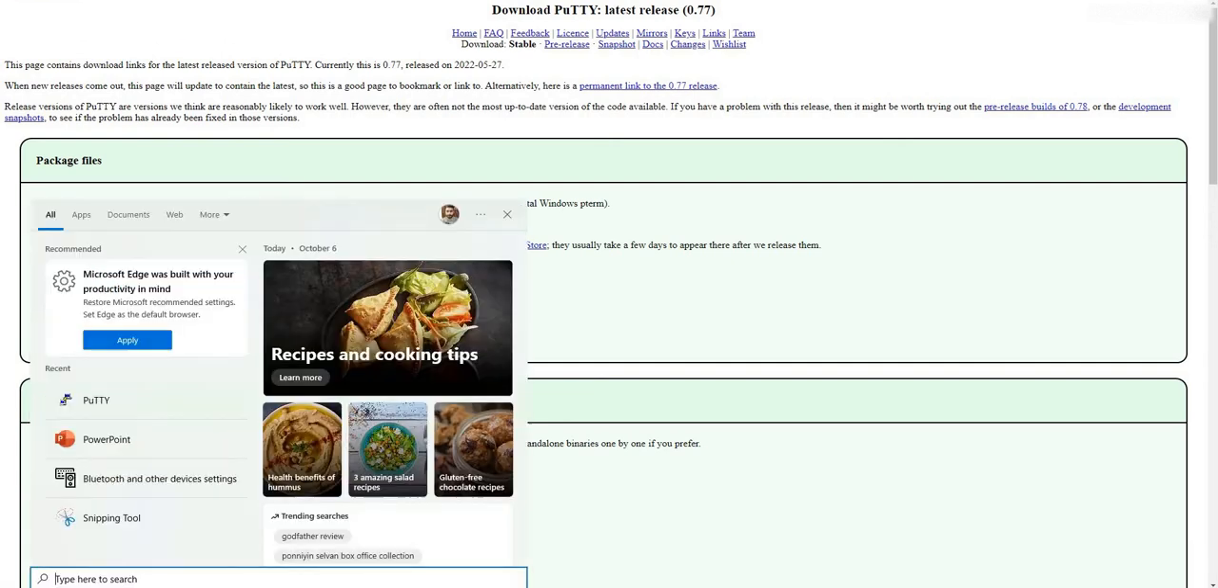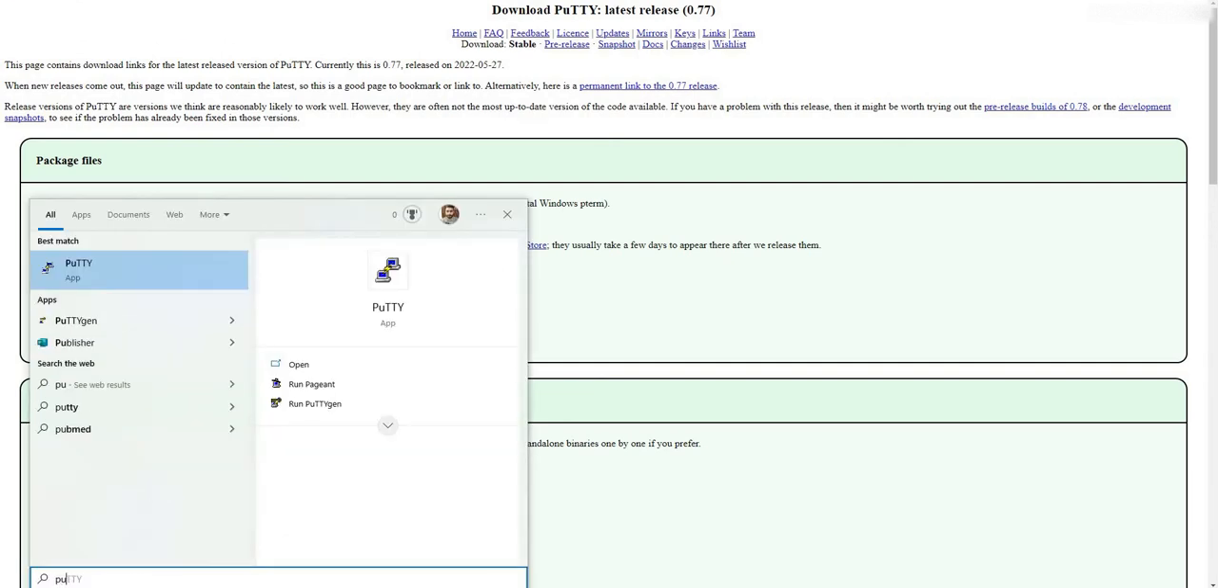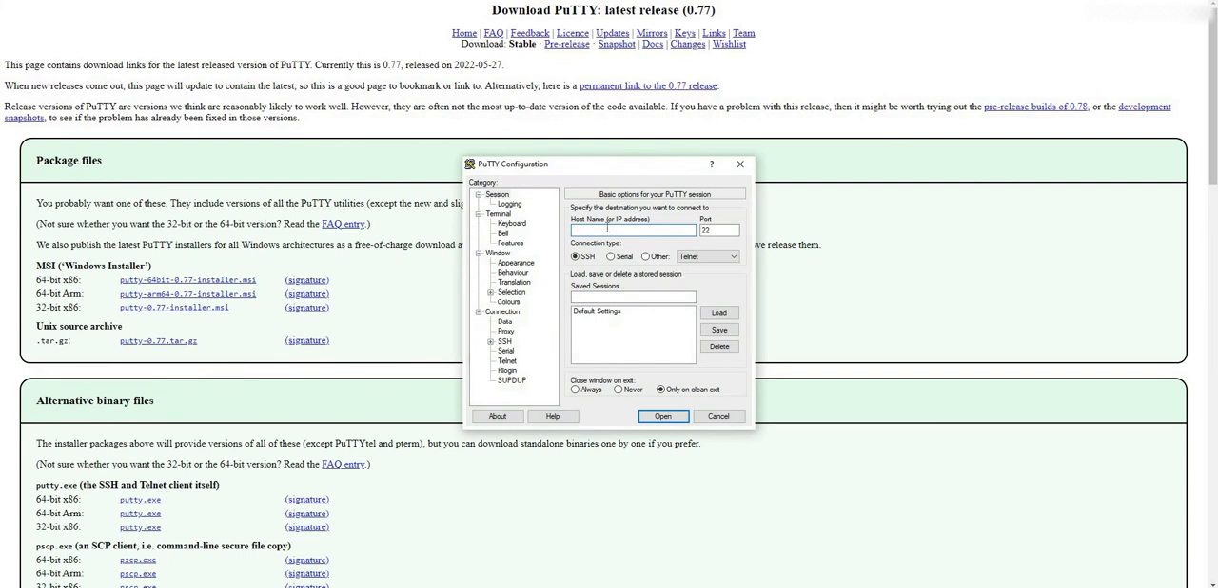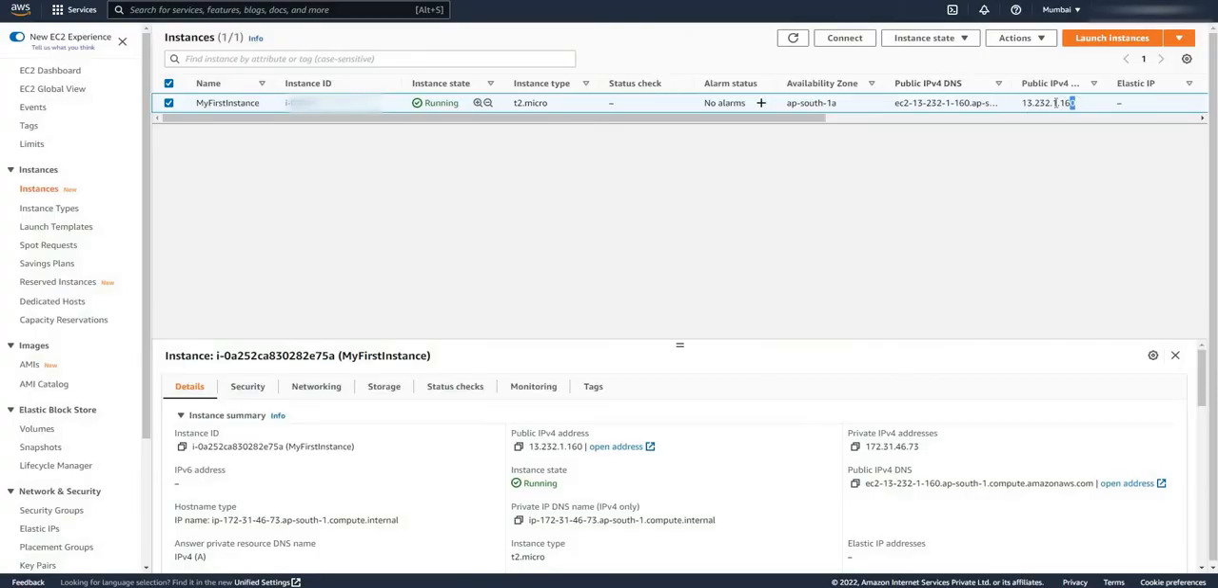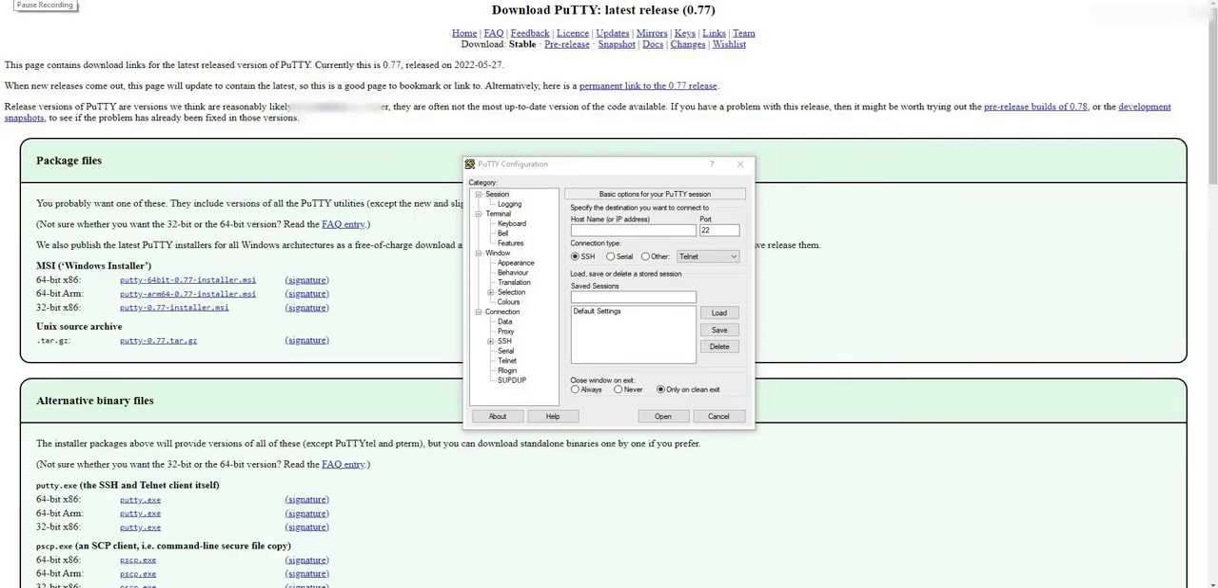Now search for PuTTY software on your system. Open it. Here in hostname or IP address, you need to give the auto-assigned public IP address which is generated by that instance. So go back to your EC2 management console. Here you can see the auto-assigned public IP address. Copy it. Go back to your PuTTY software. Place the IP address in the hostname.